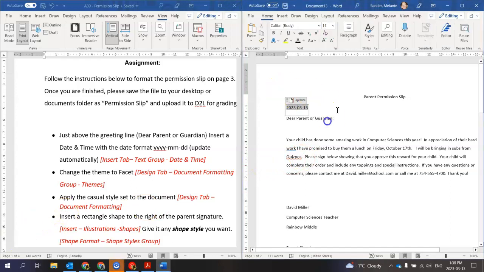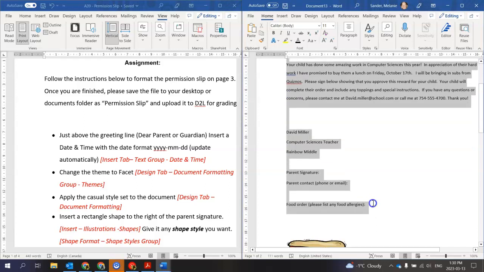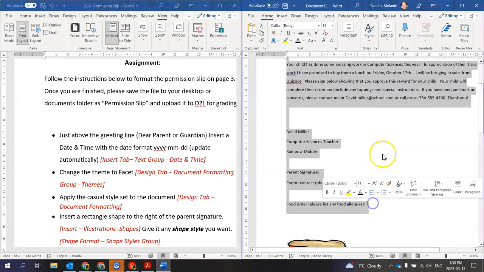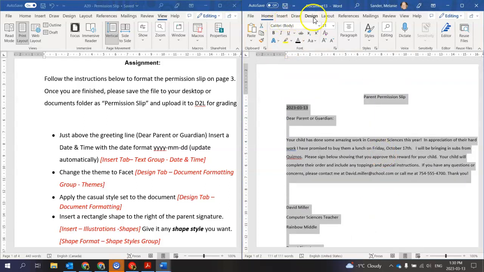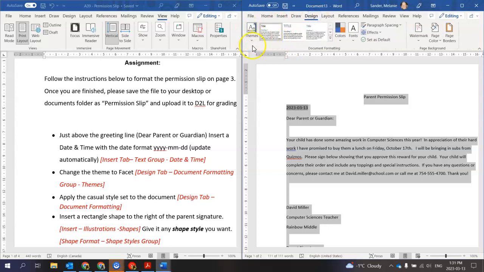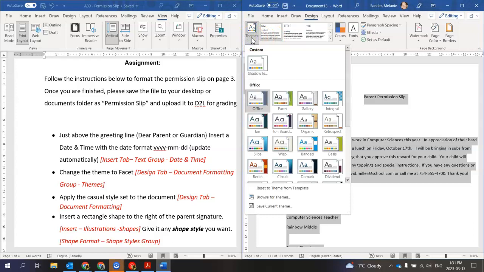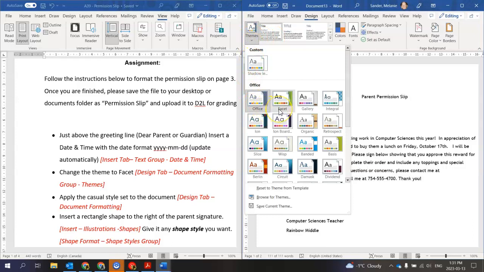The next step for this permission slip here is to go into your design tab and into your themes. This is your document formatting group, your themes, and they actually have the number of themes underneath. So we want to select Facet.